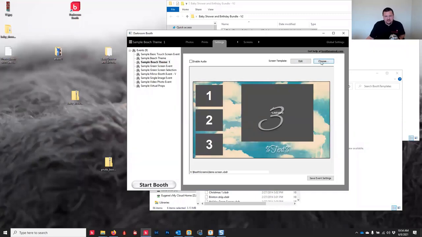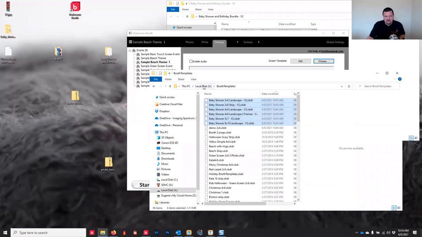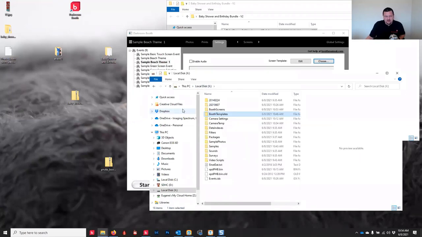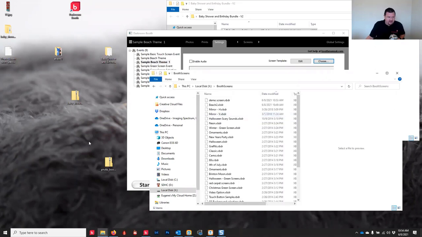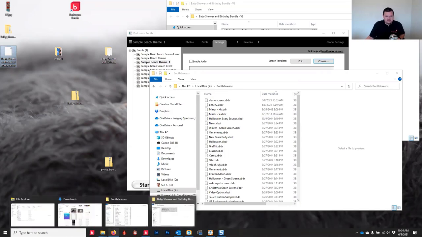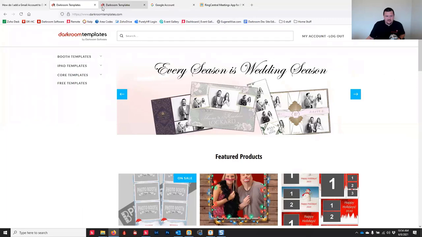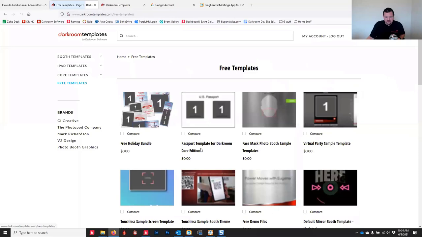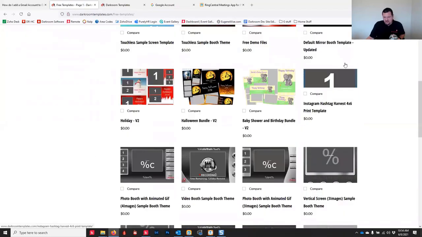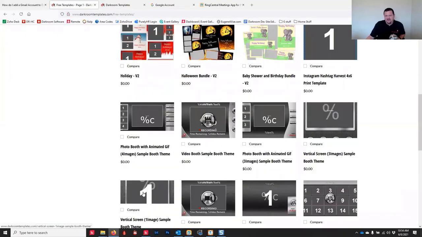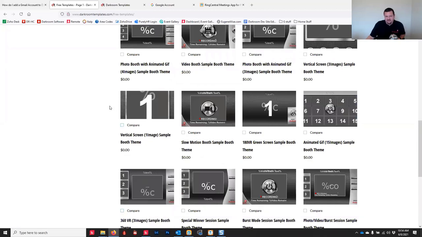Just like we did with the print template, I'm going to copy in this guy right here. Let me show you where I got it, darkroomtemplates.com. And I went to free templates. I forgot which one I got. I think it was special winner, but these are already pre-configured events for different situations.